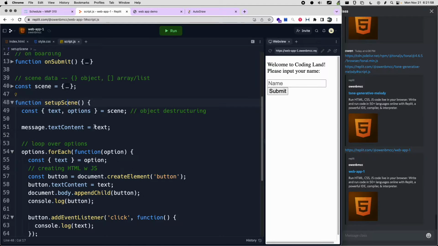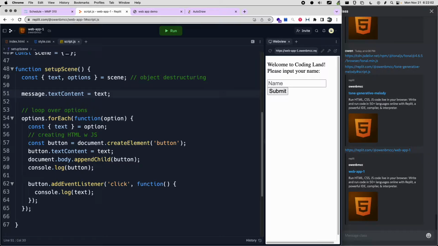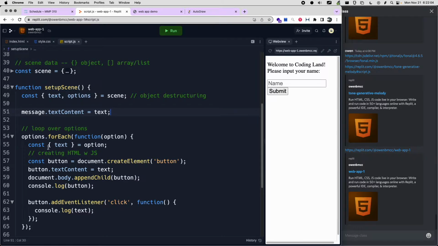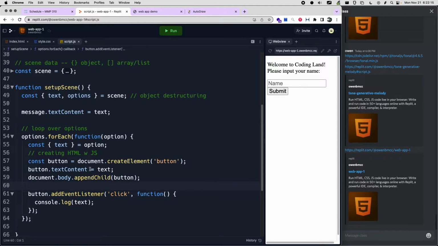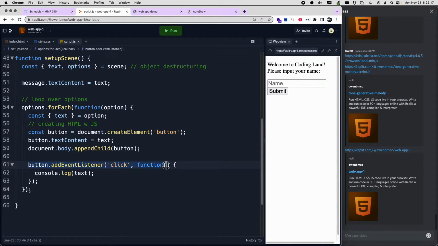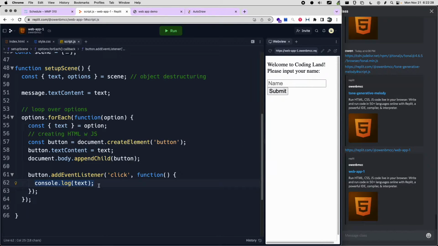So message.textContent gets the text for this scene. And then for our options, we have our nice little for loop. So for each option, we have some text, and we create a button with that text in it, and we add the button to our page. We can get rid of this log here. And then each button gets its own event listener. And this is the cool part: what we're going to add in here is that we're going to figure out where to go next based on these buttons. So that's the next bit we're going to add.